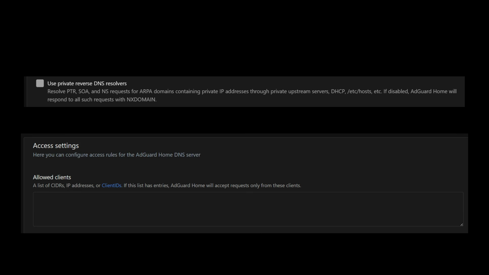If you are running AdGuard Home instead, the procedure is a little different. AdGuard Home is already listening on all interfaces and IPs. In the AdGuard Home UI, you'll navigate to Settings, DNS Settings, Use Private Reverse DNS Resolvers, and uncheck it. Click Apply. Then you'll go to the Access Settings section, go to Allowed Clients, and make sure the text box is empty. Do this for both AdGuard Home instances if you have two.